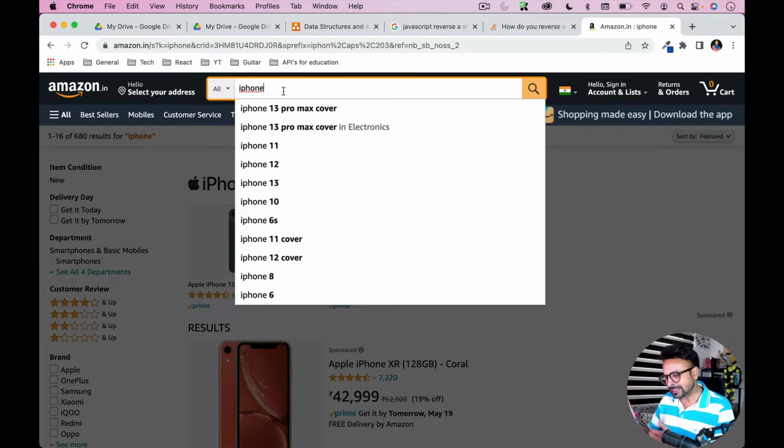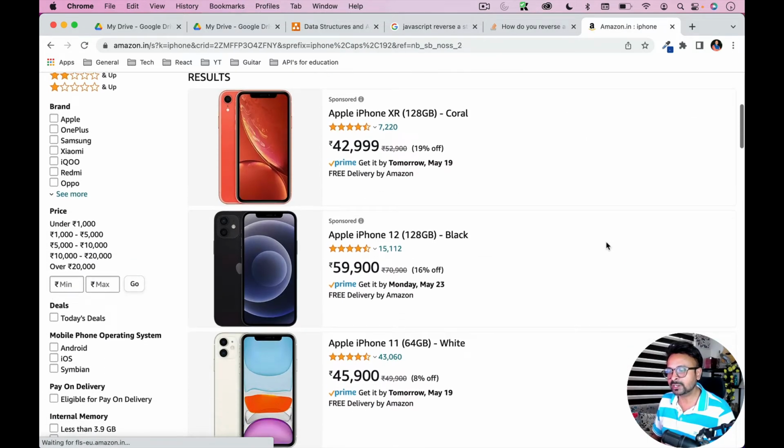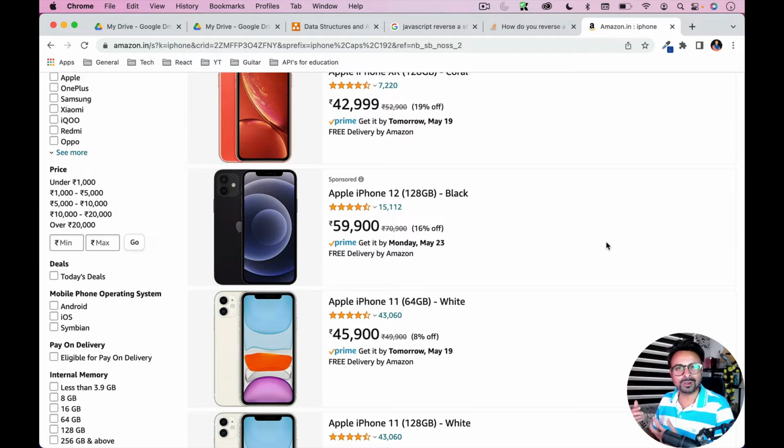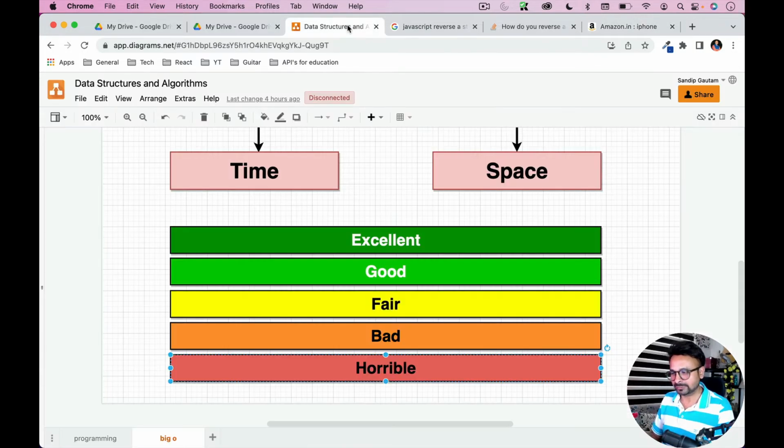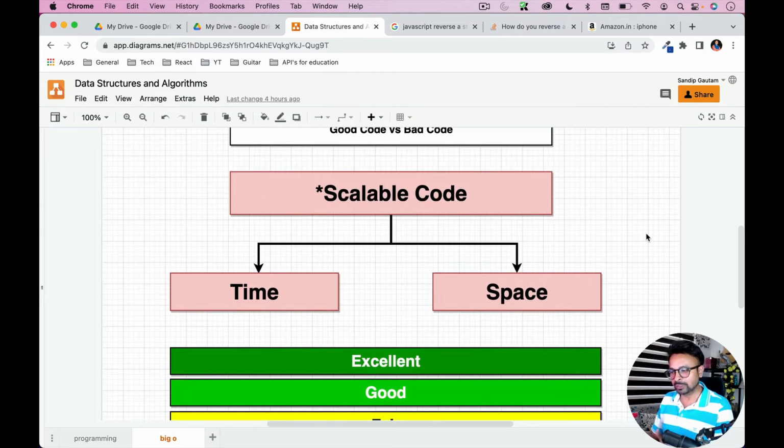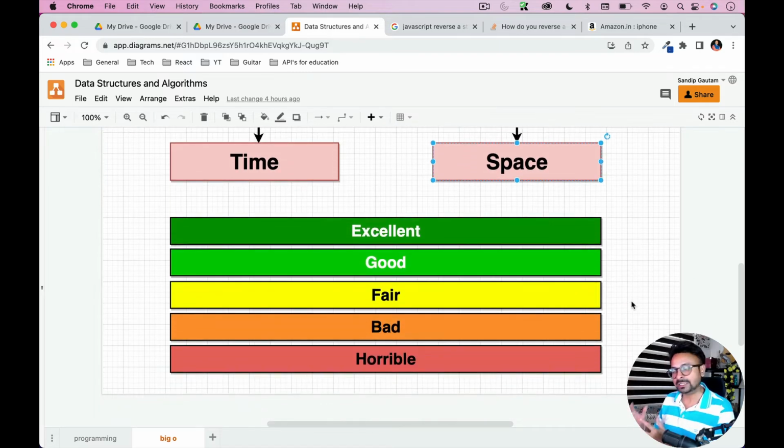So when the scale is high, when the input is high, and you're working with that bigger input, and the program is taking a lot of time, maybe you're searching for iPhone today and the results are coming tomorrow. You're going to leave Amazon.in straight away and go to some other e-commerce site. That's correct, right? That's why we need scalable code in terms of time and space, and based on that we can justify our code and rate it whether it is excellent, good, fair, bad, or horrible code.